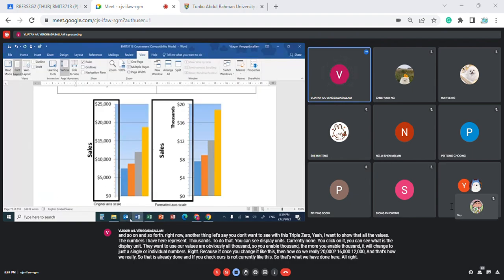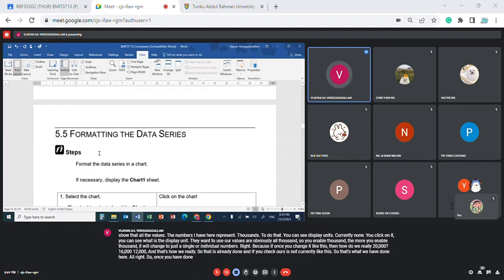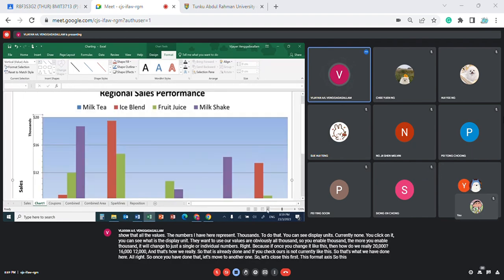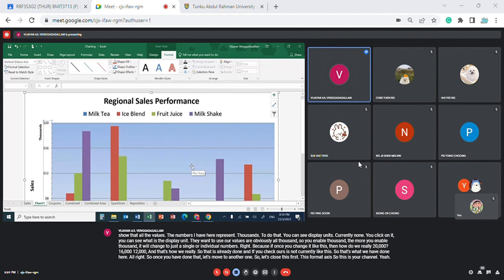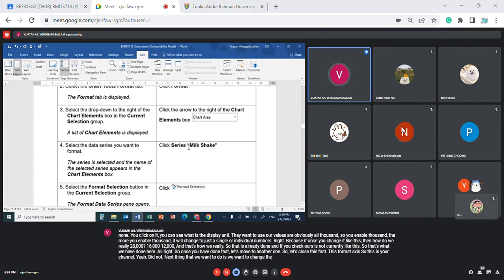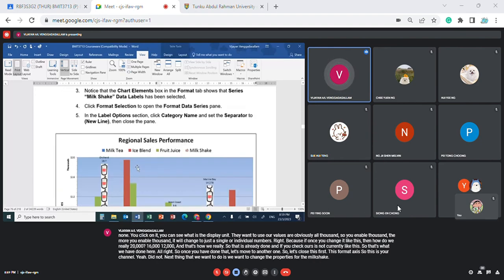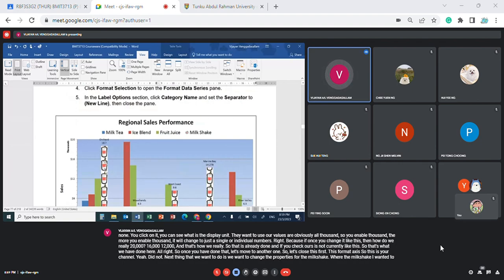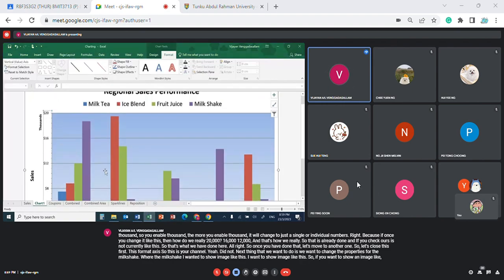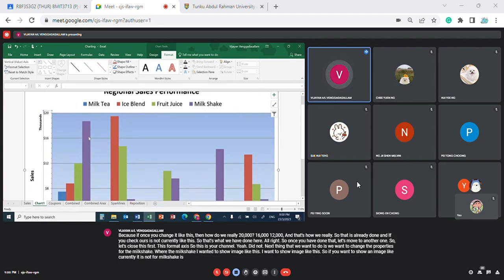All right. So once you have done that, let's move to another one. Okay, so let's close this first, this format axis. Okay, so this is your chart. Okay, now, next thing that we want to do is we want to change the properties for the milkshake, where I want it to show an image like this. So currently, for milkshake it is purple color. There's no image, but I want to include an image on it.